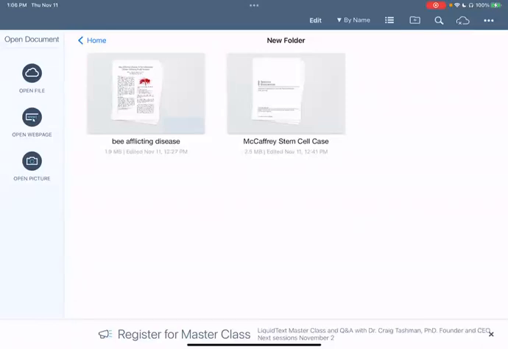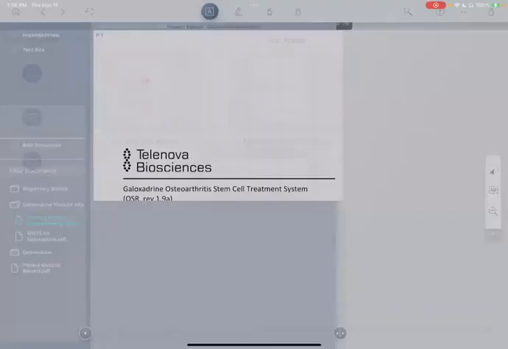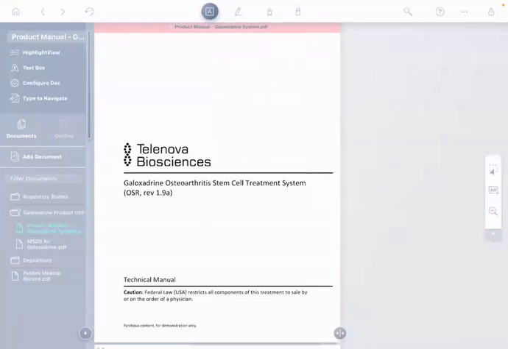Here we have all the different projects listed. In this case, I'm going to open the McCaffrey stem cell case. That's what we're going to be working on. So let me introduce you to the LiquidText screen here, the LiquidText editor screen, rather.